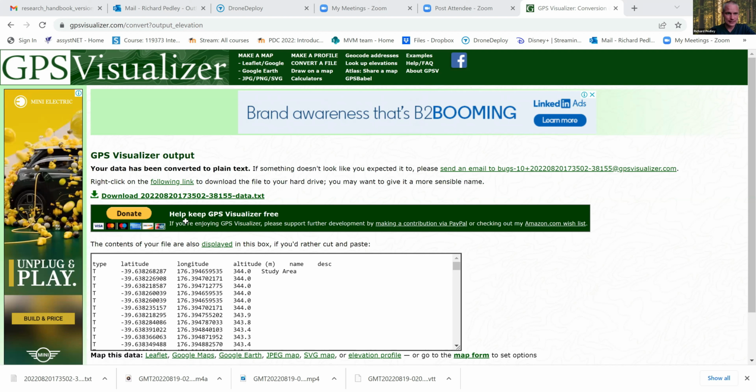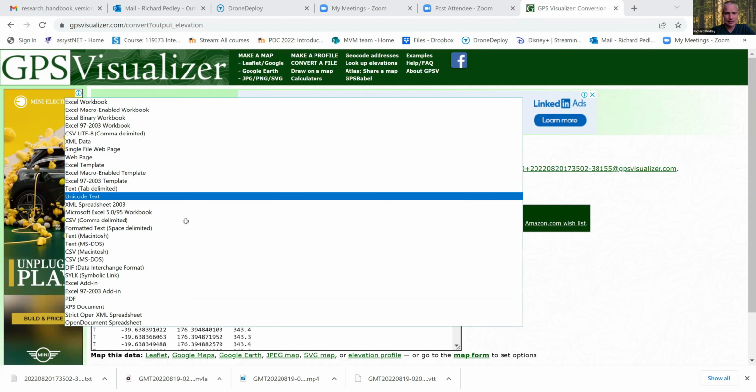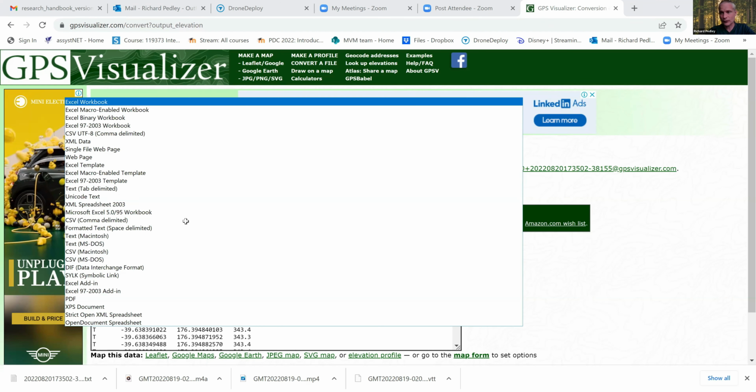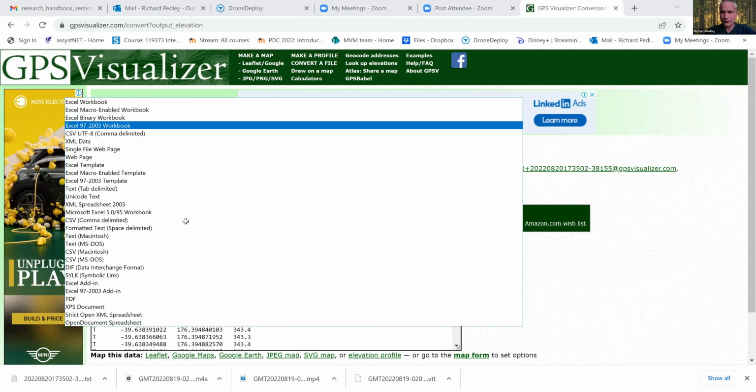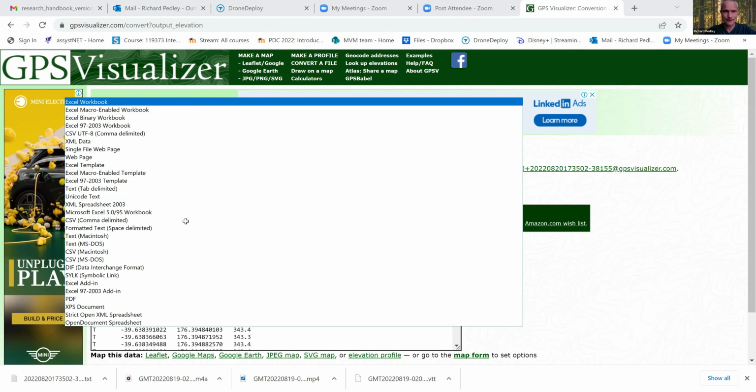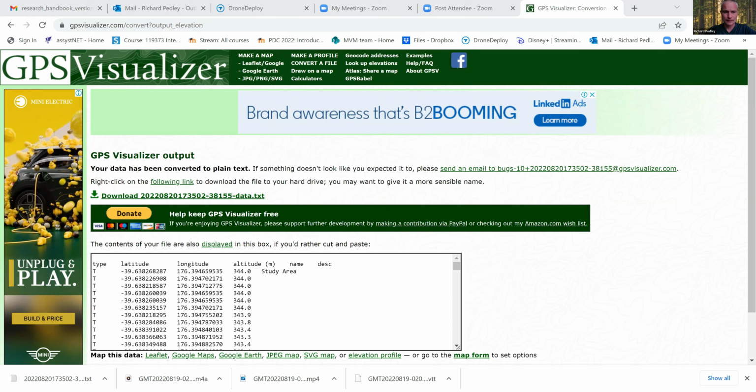So I'll save that on my desktop, and I'll save that as an Excel file. You can import it as a text file or an Excel file, but I've had a bit more luck with Excel files, so I'll save it as that. But yeah, VectorWorks you can import as a text file or an Excel workbook. Okay, so I'll put that on my desktop, and I'll call this study area import to VectorWorks.